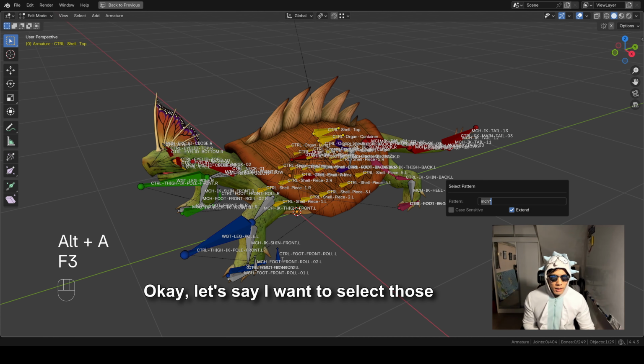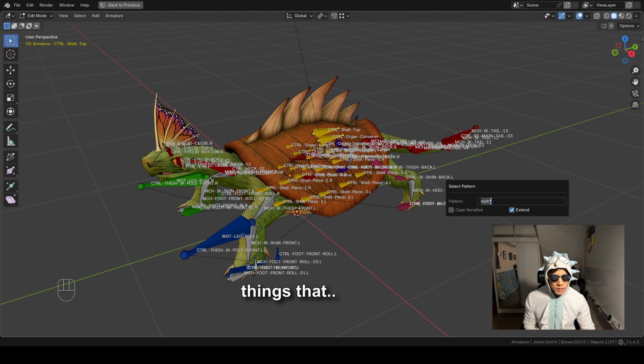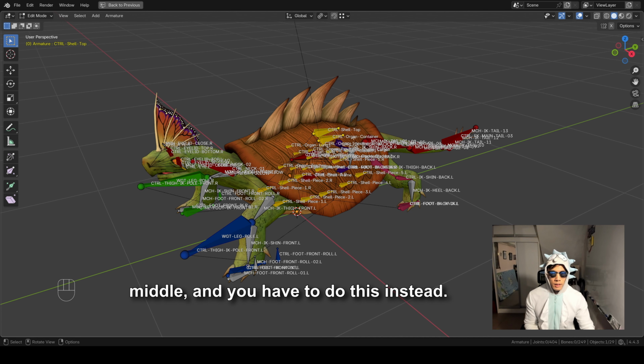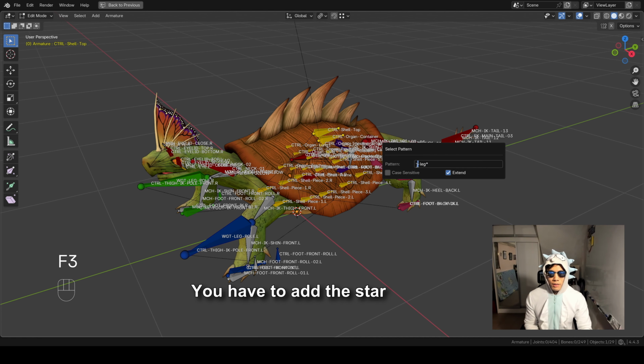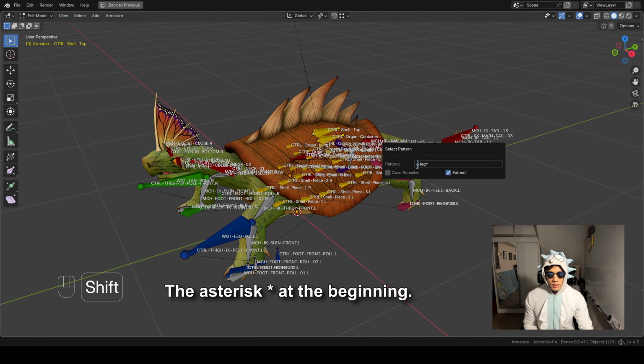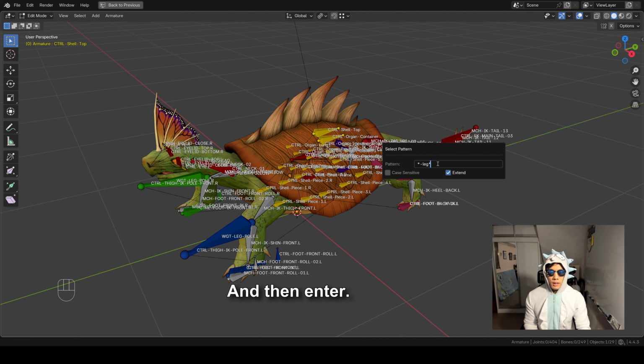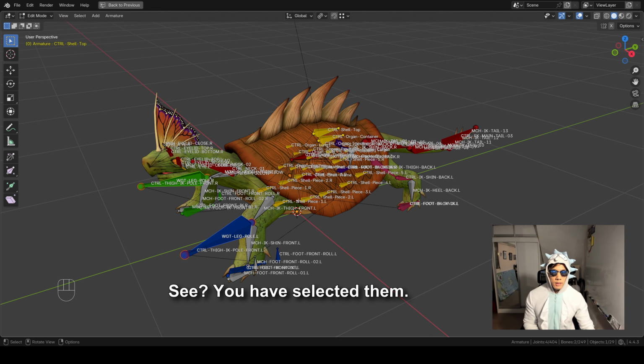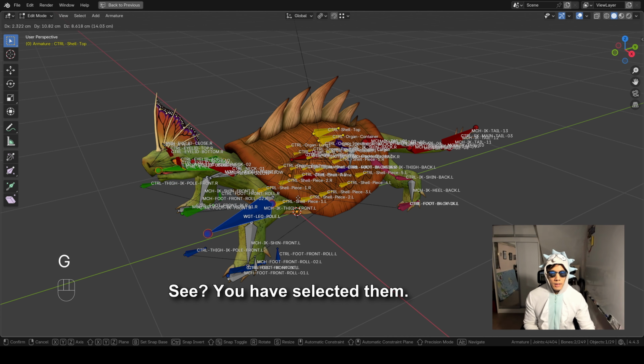Okay, let's say I want to select those with leg in the middle. So I do that again. Dash leg, enter. It doesn't work because they are in the middle, and you have to do this instead. You have to add the star, the asterisk, at the beginning, and then enter. See, you have selected them.